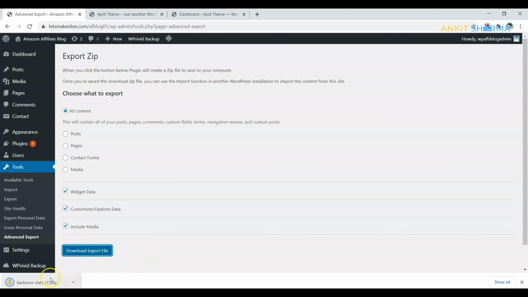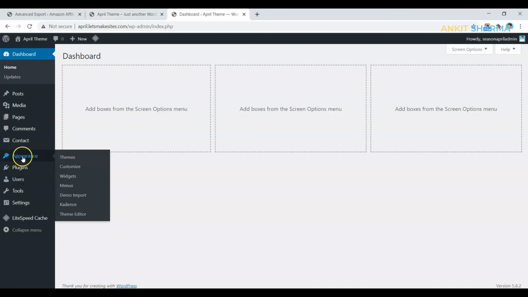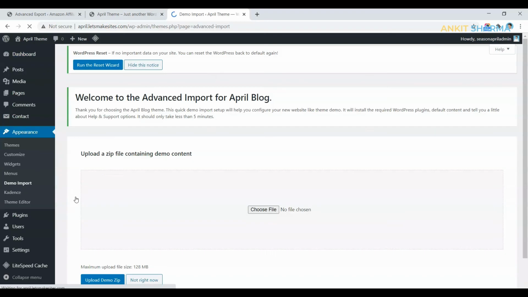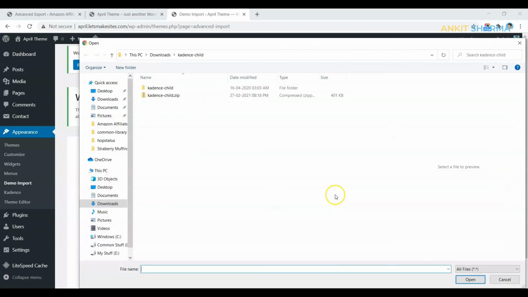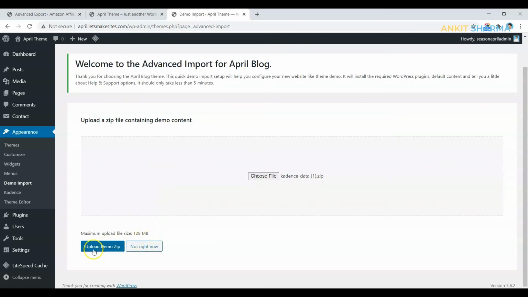All right, so the zip file is downloaded. Now let's go ahead and import this file. We go to our website where we need to import this data. So here we go to appearance and we go to demo import, and now we choose the zip file. I have already downloaded once, so that's why it's showing number 1 here. So now let's go ahead and upload. All right, it's going to take a few seconds and it will be done.